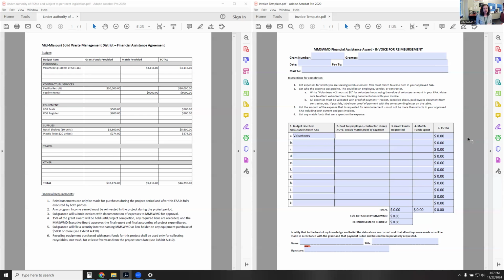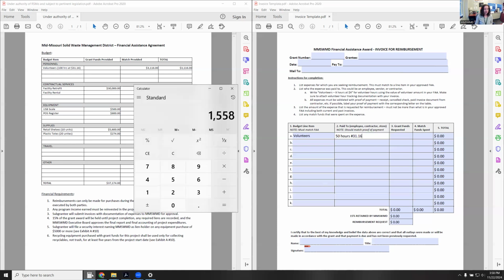We'll get to that in just a minute, but for now, we're going to say 50 hours. We'll say we've done half of the volunteer work. The volunteers have been working hard, getting all the materials at the resale store ready to go. So 50 hours at $31.16. Done the math over here. That gets us to 1558. Oh, see, and I'm already messing up.